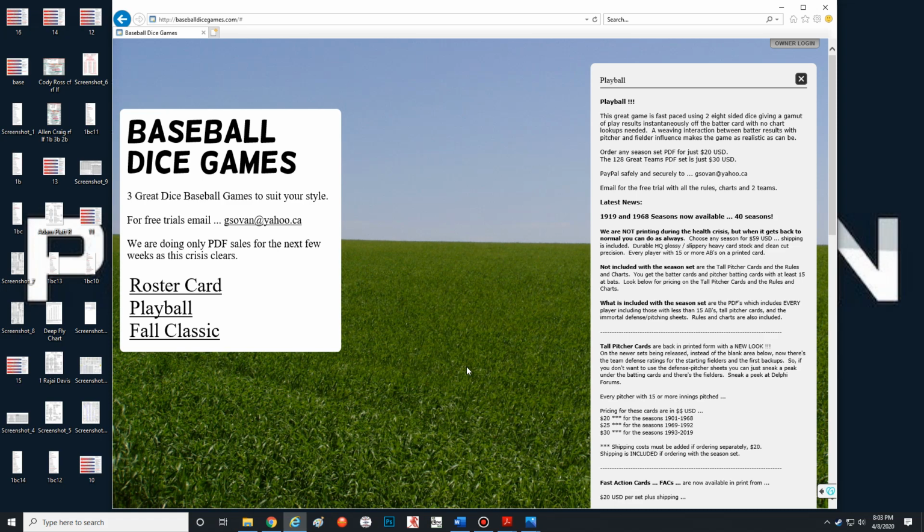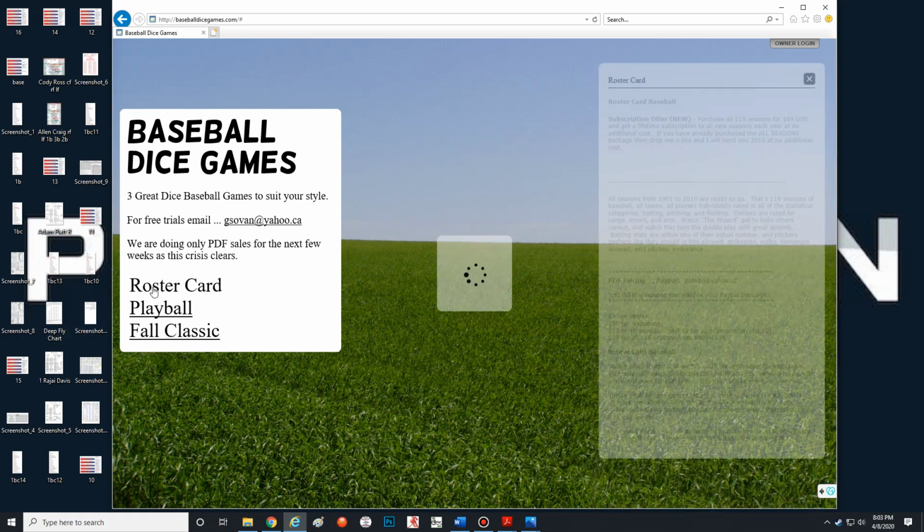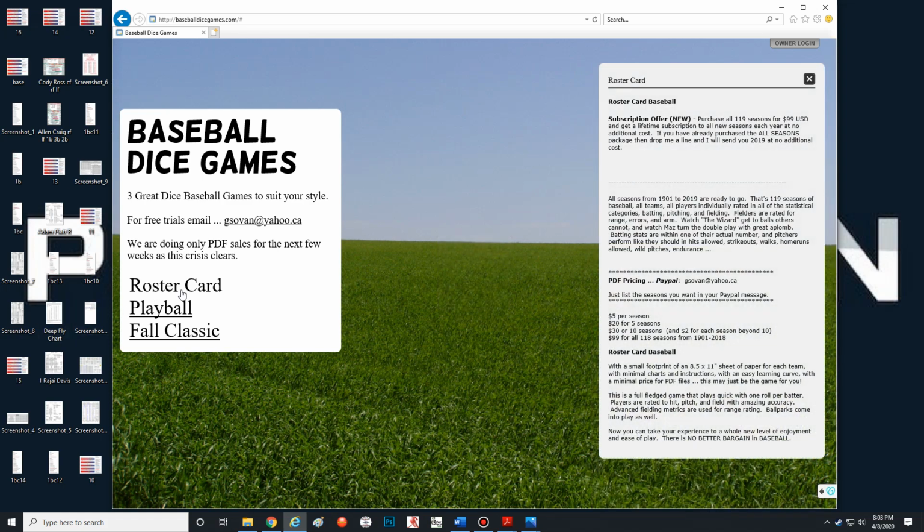Well, the reason for that is, number one, I forgot. But number two, Play Ball, Roster Card, and Fall Classic can all be found in the same location, baseballdicegames.com. You can find out about Roster Card, you can find out about Play Ball, whatever you want. Just click on it and it'll give you the information. If you want a free trial of any of these games, there's the email address. There's links to where you ordered from, etc.